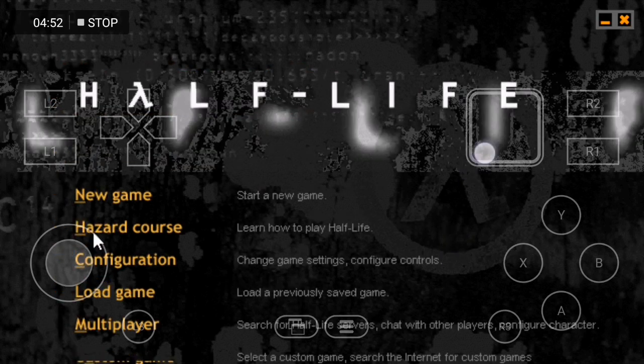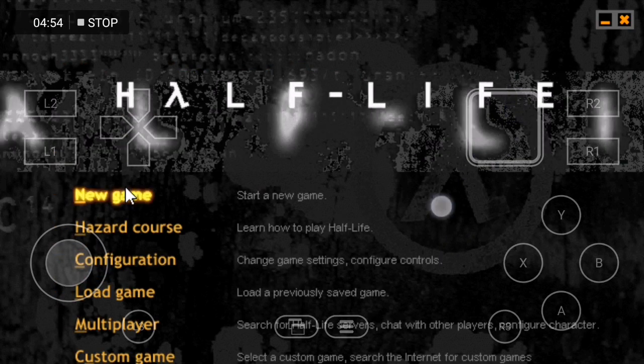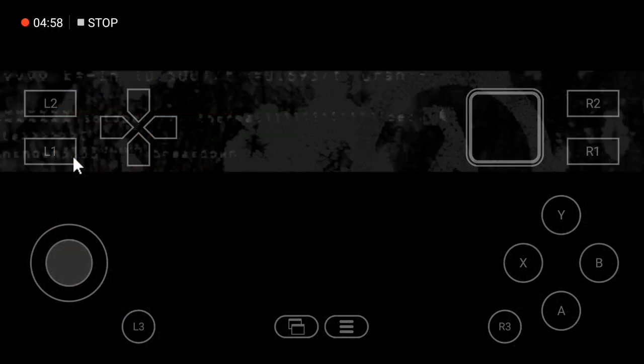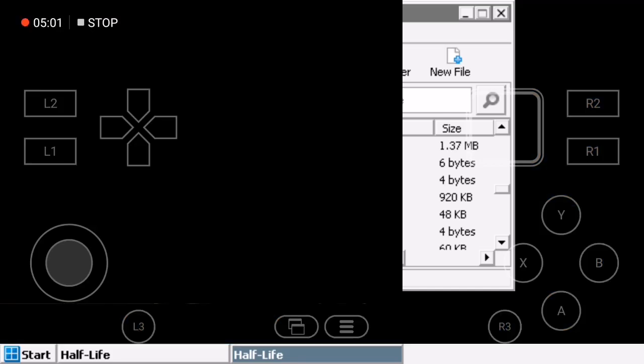I don't even know if this will work, but new game. We'll play it in easy mode, okay? Got a tiny little black window there.